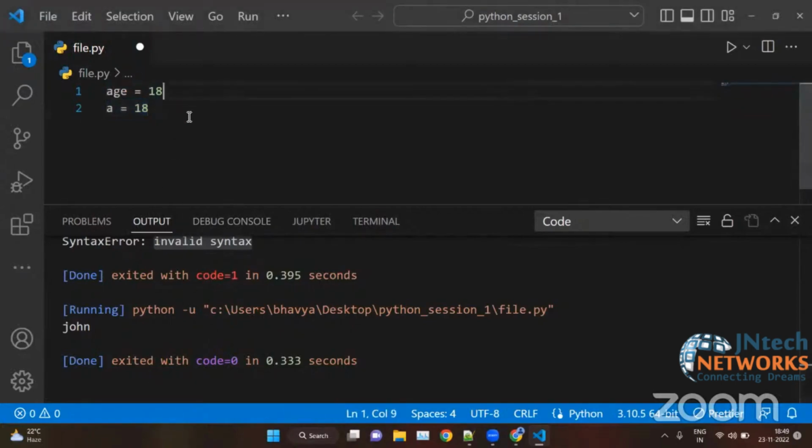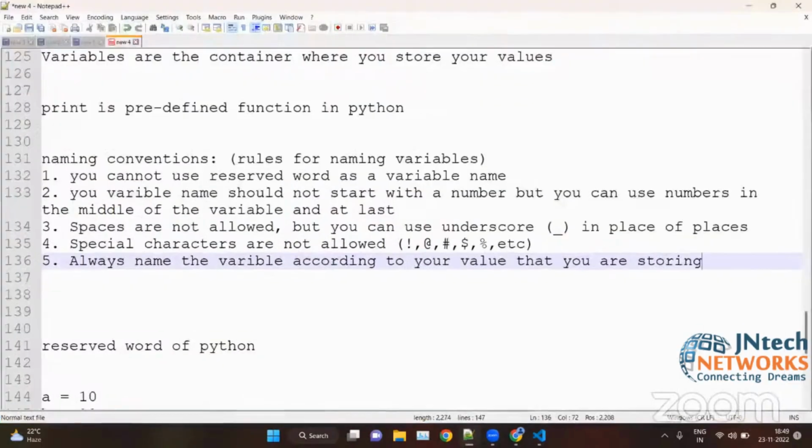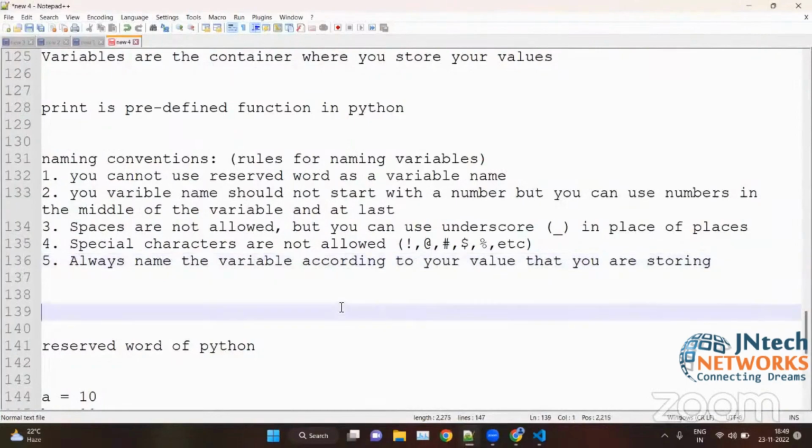Basically age, because when you are coding and some friend comes and views your code, they can easily understand, okay, age is a variable which is definitely storing someone's age. But when you see a, it is a variable which is containing some type of value, not specifically age. So you have to remember this: always name the variable according to the value you are storing.